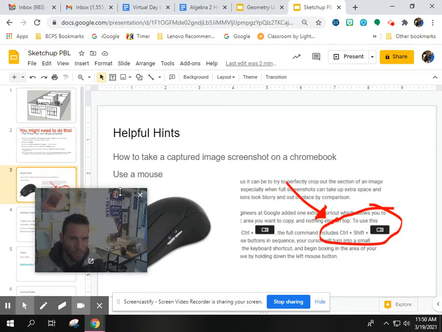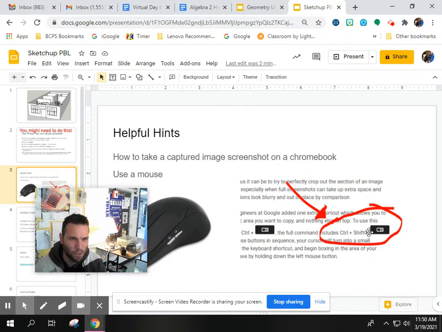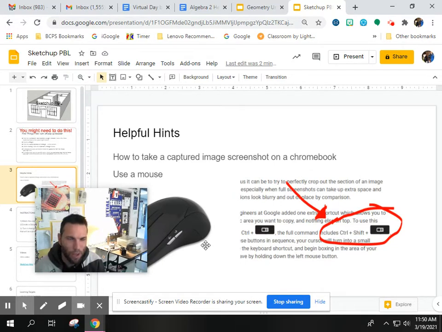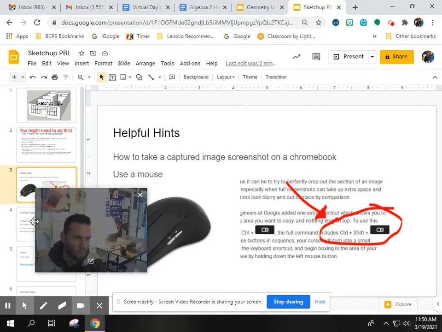There's a couple of helpful hints. You need to learn how to take a captured screenshot. So Control-Shift and this button right here on your Chromebooks, and you might have a different tool if you're not using a Chromebook. You will need a mouse. This is almost impossible without a mouse. If you need a mouse and you don't have one, then see me and I'll give you one.